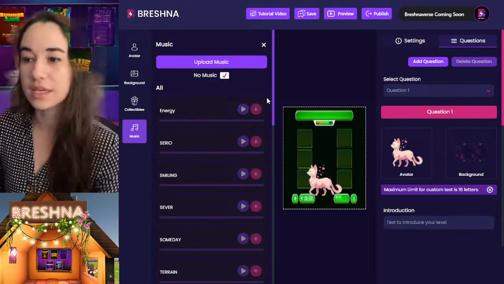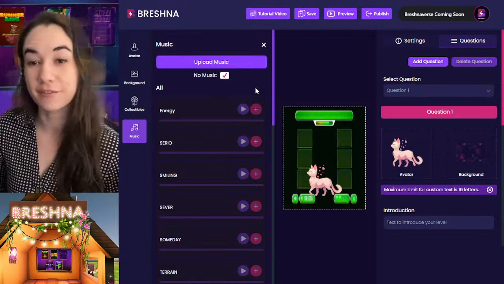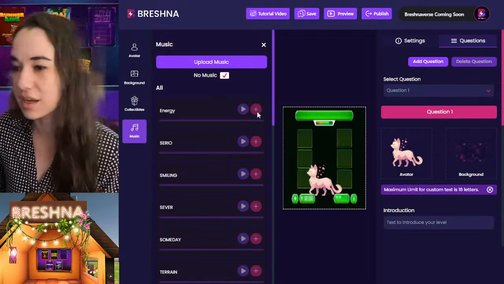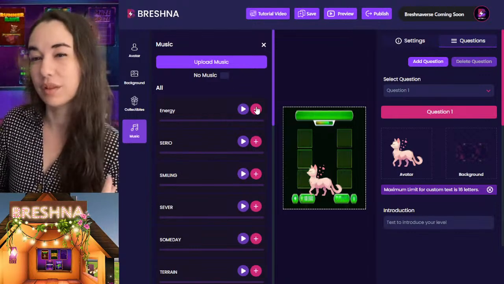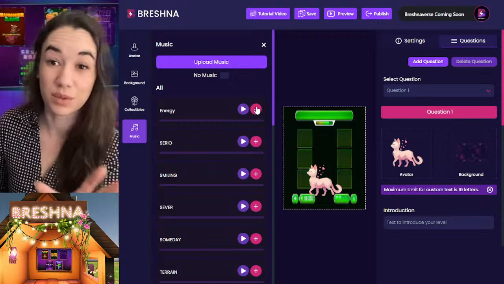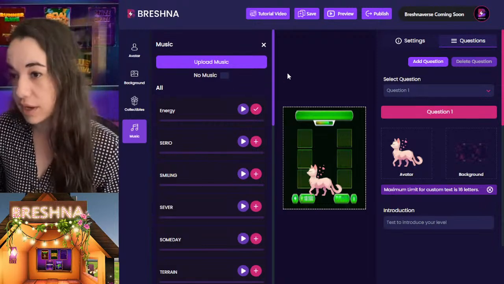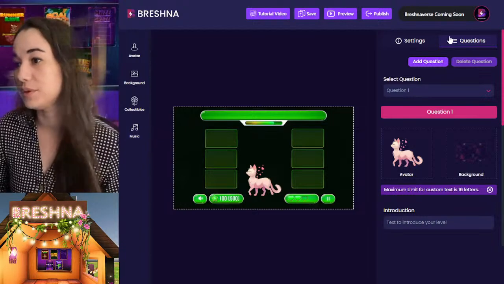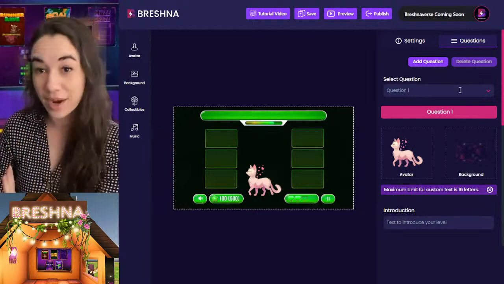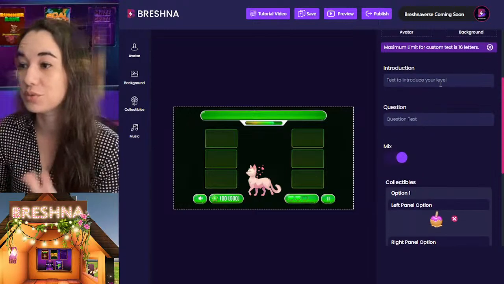If it's no music, it will say no music and it will black everything else out or darken it out. But if nothing has been selected, it will probably go to a default song, so just be aware of that. So I have clicked energy, I'm coming out, and now I've done my avatar, my background, and my music. I'm over now on the right-hand side where I'm going to go into my text.